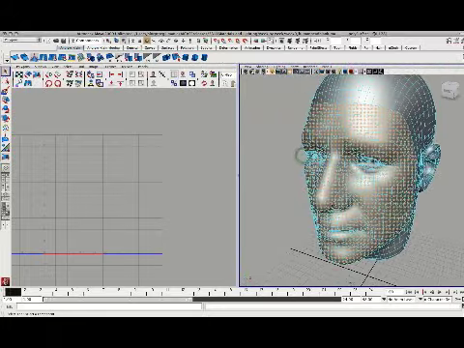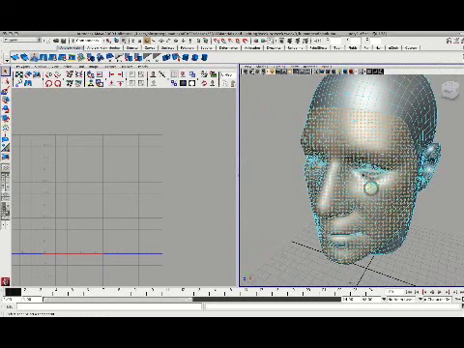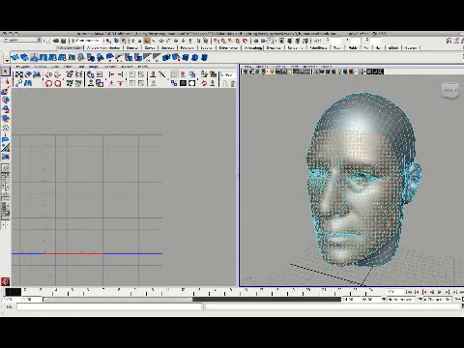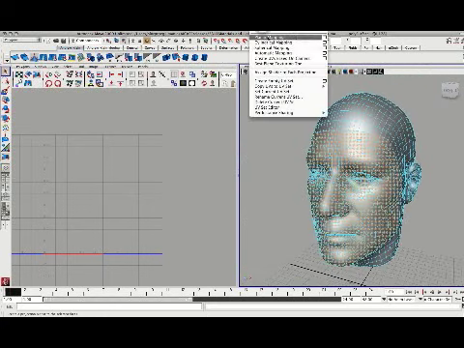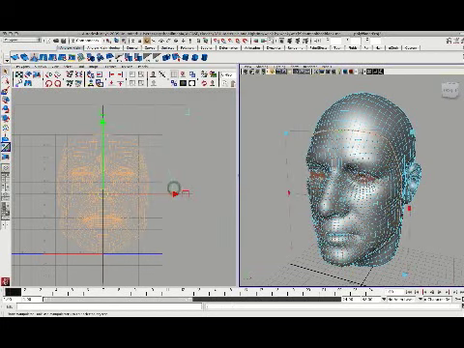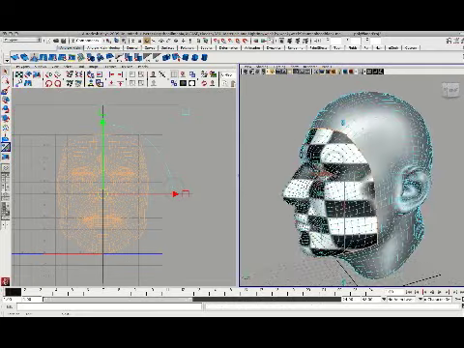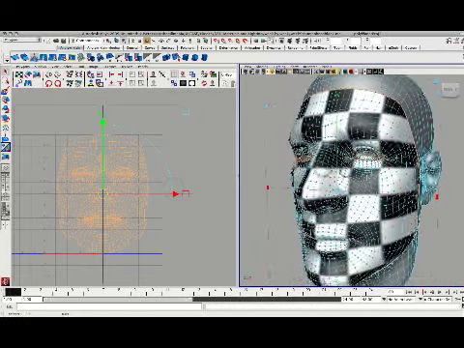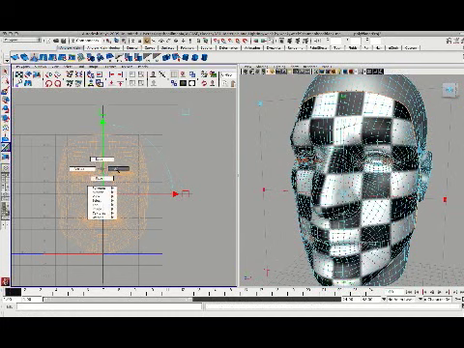So with the faces selected, the head is facing forward along the z-axis. That means I'm going to go to Create UVs, Planar Mapping, and go to the Options box. I'm going to choose Fit Projection to Bounding Box. I'm going to project from the z-axis. And I'm going to make sure I keep my image width and height ratio, and I will choose Project. And we'll notice here when I hit 6 in the viewport that my checker pattern is going to show up.